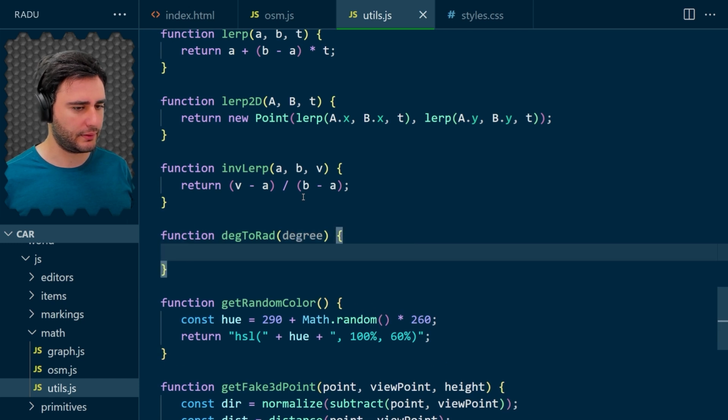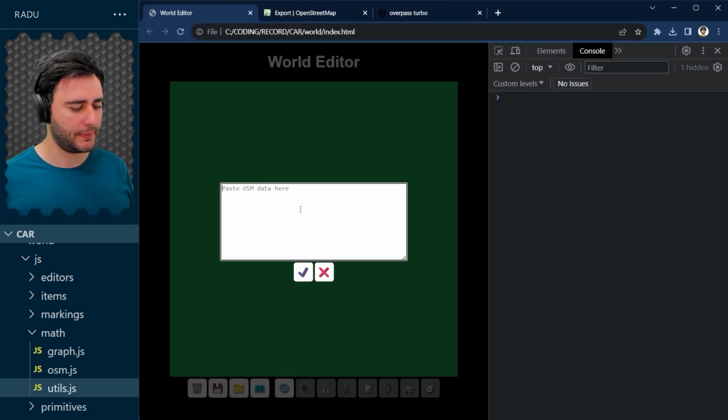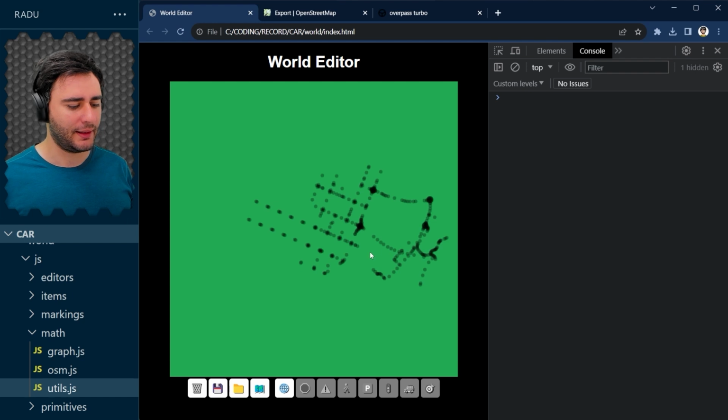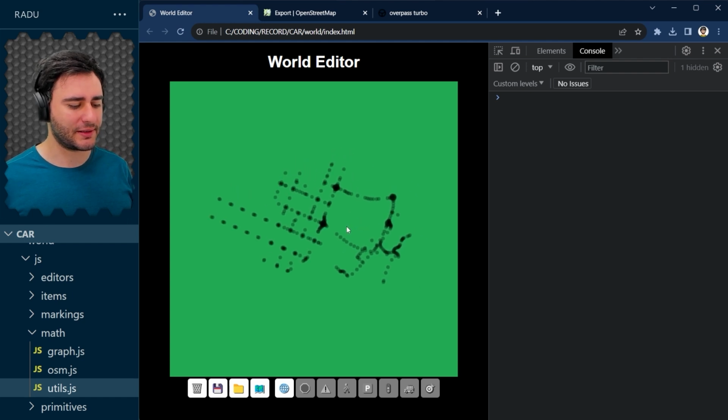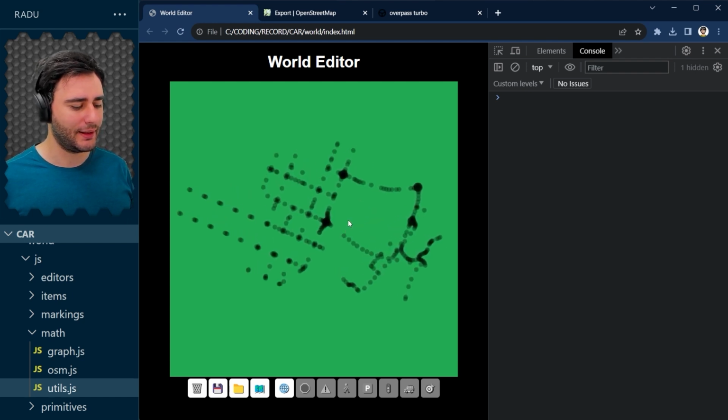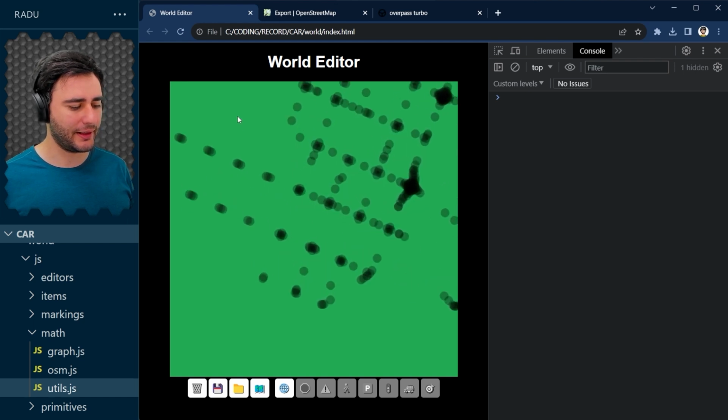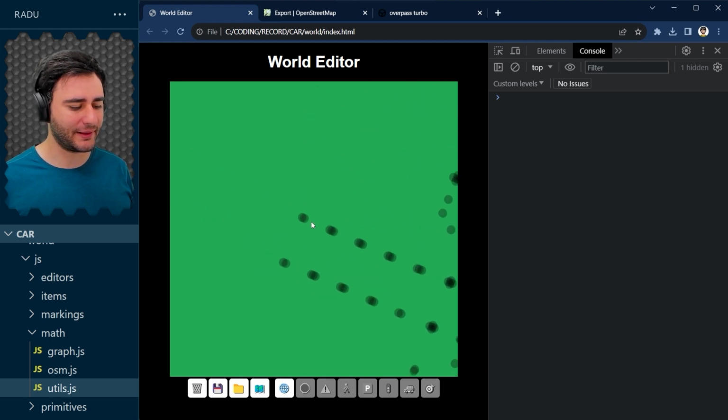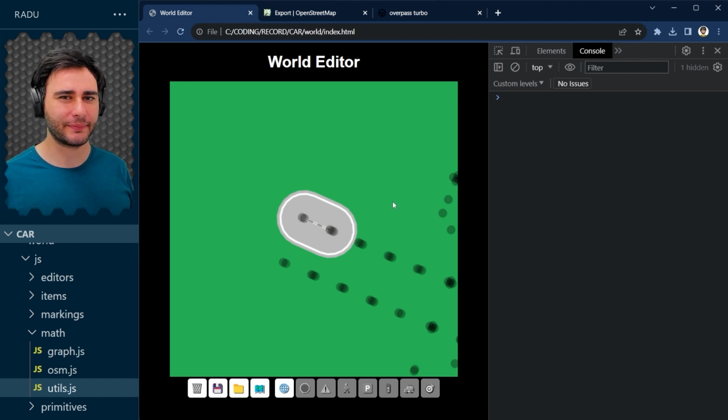It is like before, degree times math pi divided by 180. Now save, refresh, paste the data, and this looks just how we want it. And we can actually try connecting points now to make segments here. If I click on these, whoa, this road is really, really thick.